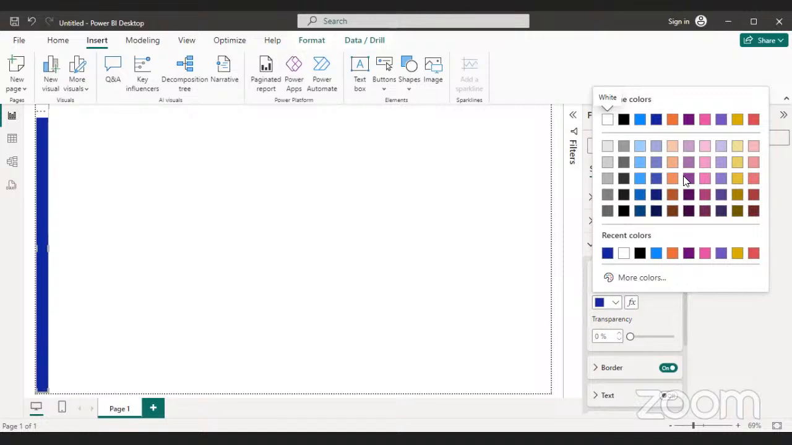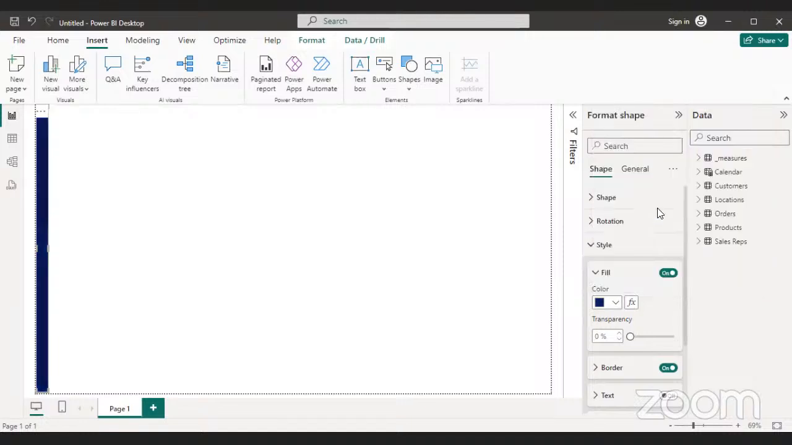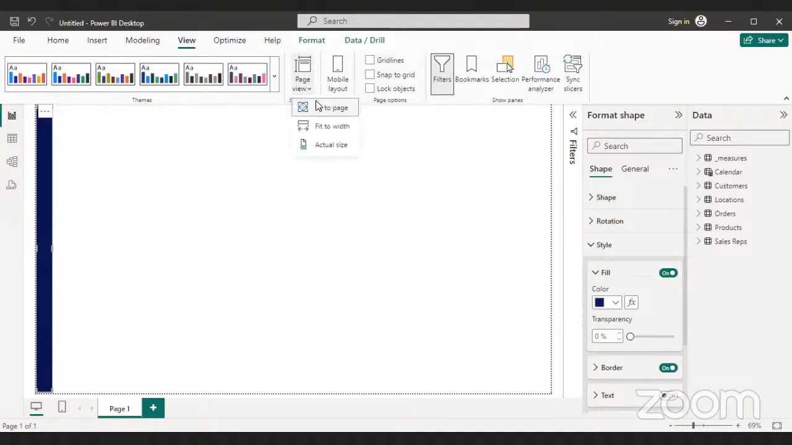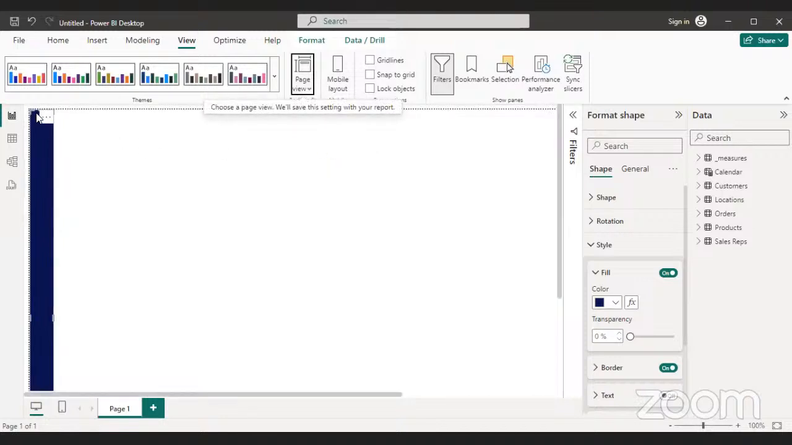Okay, I'm just going to leave it at something deeper. Okay, yeah, I think this is better. I'm just going to leave it at this. Going to expand this a little bit. Come to my view tab, and I'm going to change it to, let's say, actual size. I wanted to see the icon. So I'm just going to leave it at that.